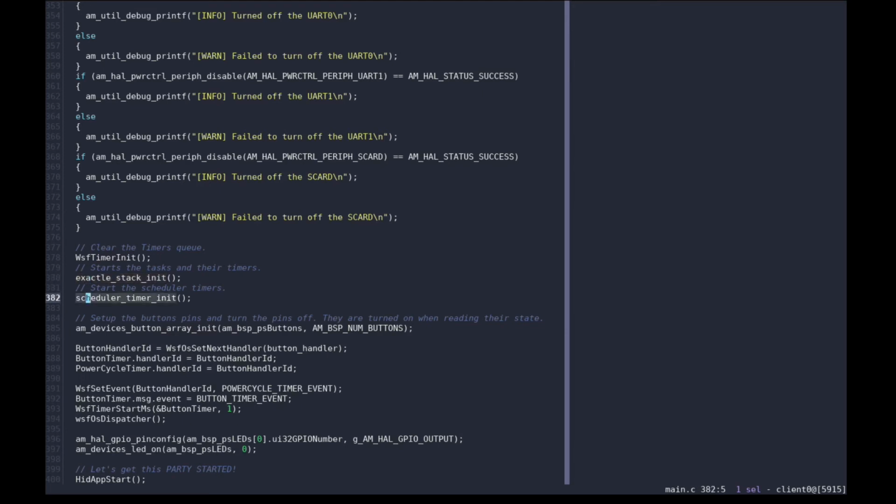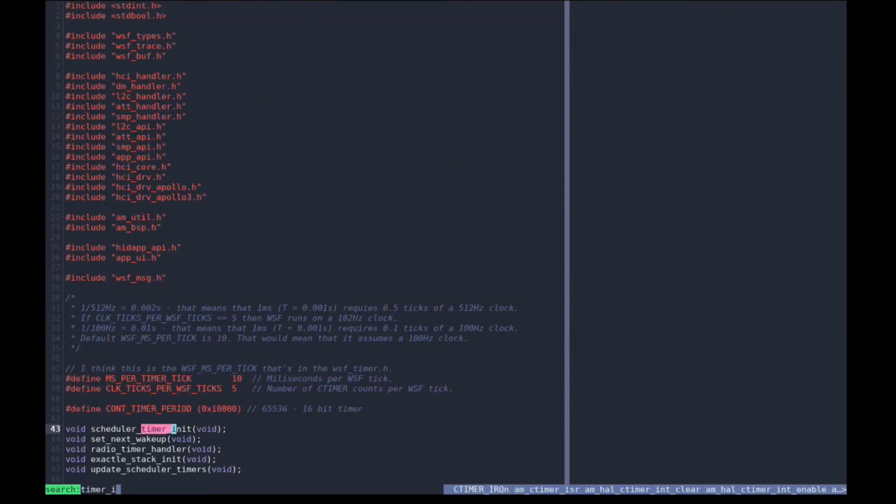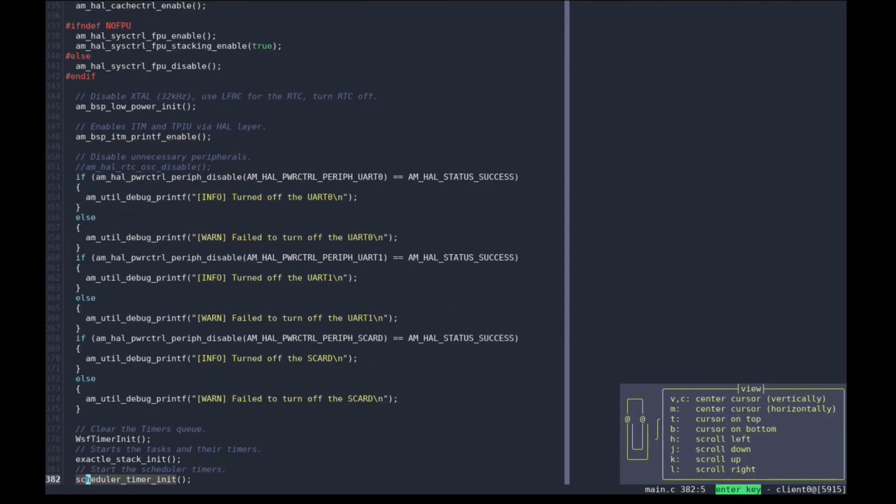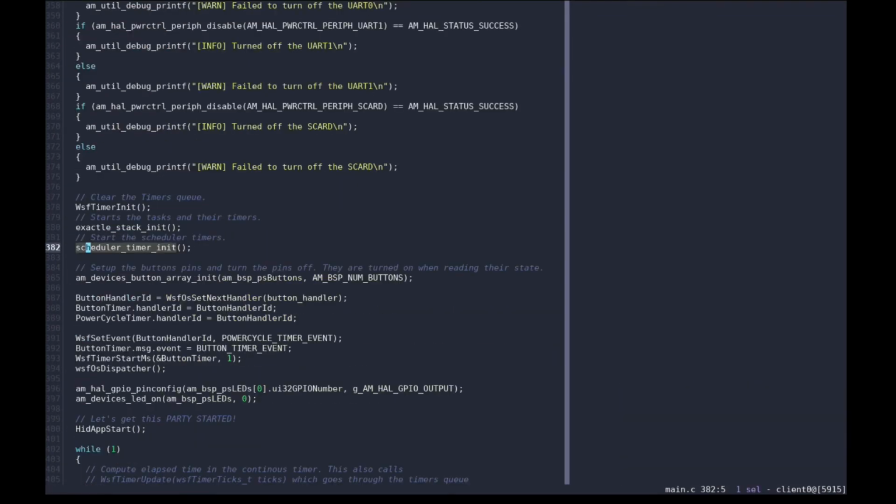Start the scheduler timers. That's actually a very interesting one. That's also a local function. We're gonna come back to that in a second because that one is very important. That initializes the button arrays. So maybe we won't go into it now. It's gonna be a high level overview. I don't have much time, so we're gonna come back to it.